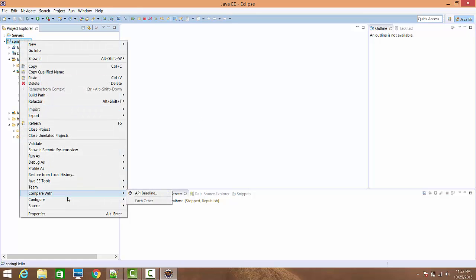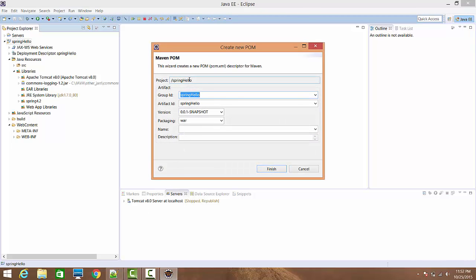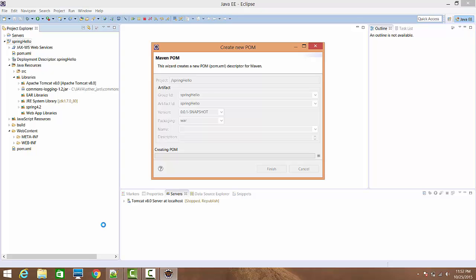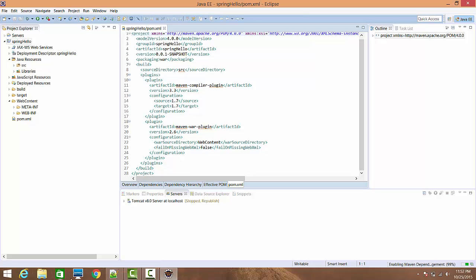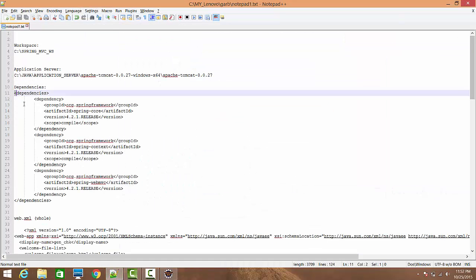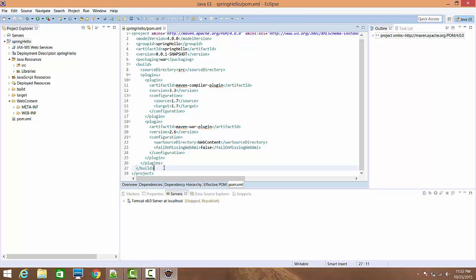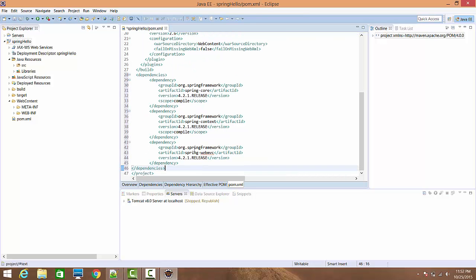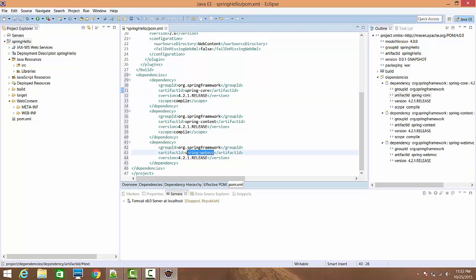Say if you want to make it a Maven project, just right click here, Configure, Convert to Maven Project. You will have a pom.xml created. You can add a few Spring dependencies. I have already copied them here in the notepad. It's basically adding Spring MVC 4.2.1, Spring Context, Spring Core. Primarily we'll be using Spring Web MVC. So we have it here.